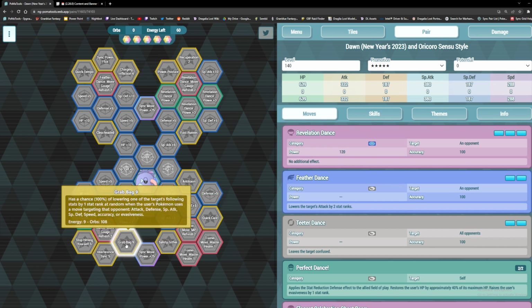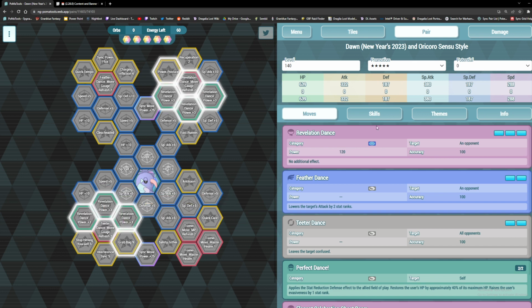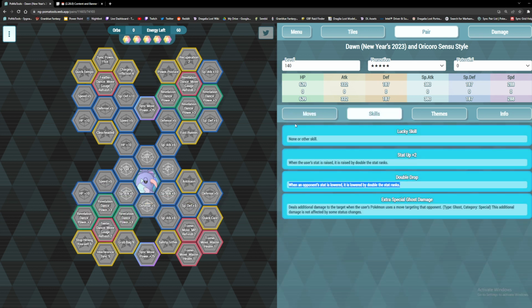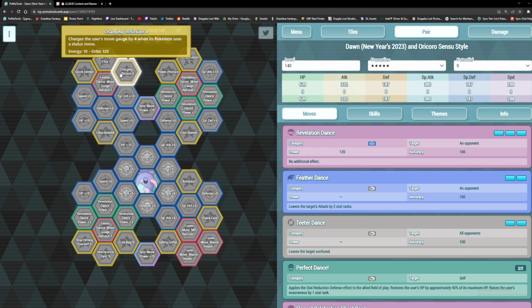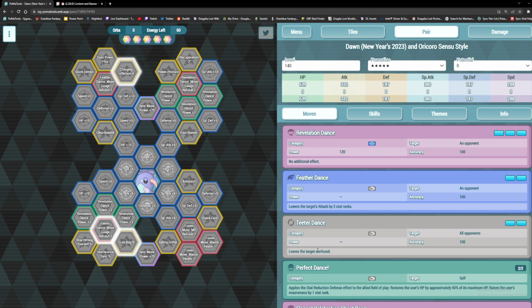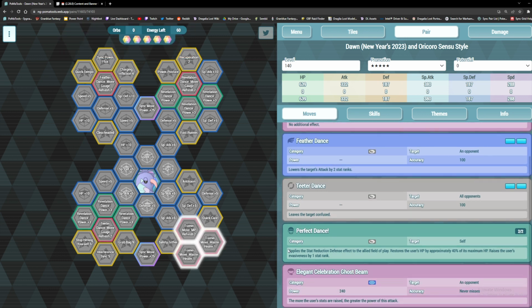So Grab Bag: moves have a chance of lowering a stat at random, which doubles with Double Drop. So if you have Grab Bag, that's good. Feather Dance, -4 attack, so you can max that in 2 turns. Tear Dance, you can confuse, and you get 4 move gauge from that. That's crazy. Perfect Dance applies stat reduction effect to the allies and field to play.